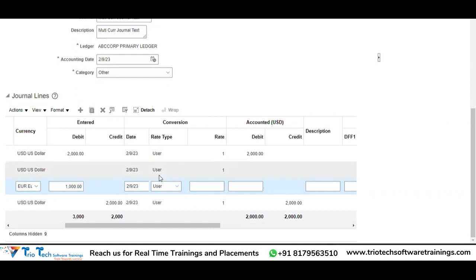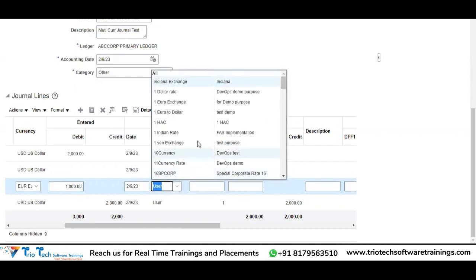If you provide the rate type as user, you can manually input it. But if the business or the accountant doesn't want a user rate to be selected, rather he wants whatever is loaded in the system for this particular date to be taken up by the system, then he will have to select the appropriate rate type. Let's say corporate is the rate type where they are uploading the exchange rates. Then you can select corporate rate type.